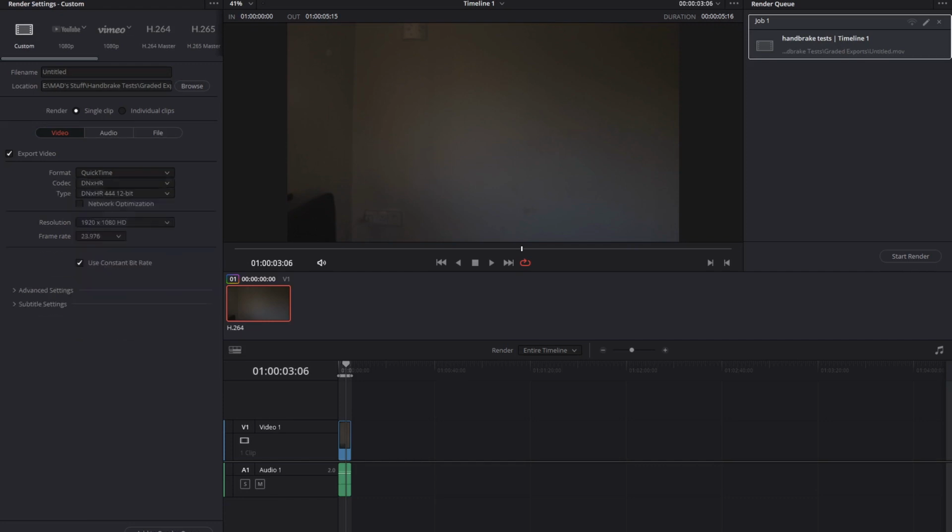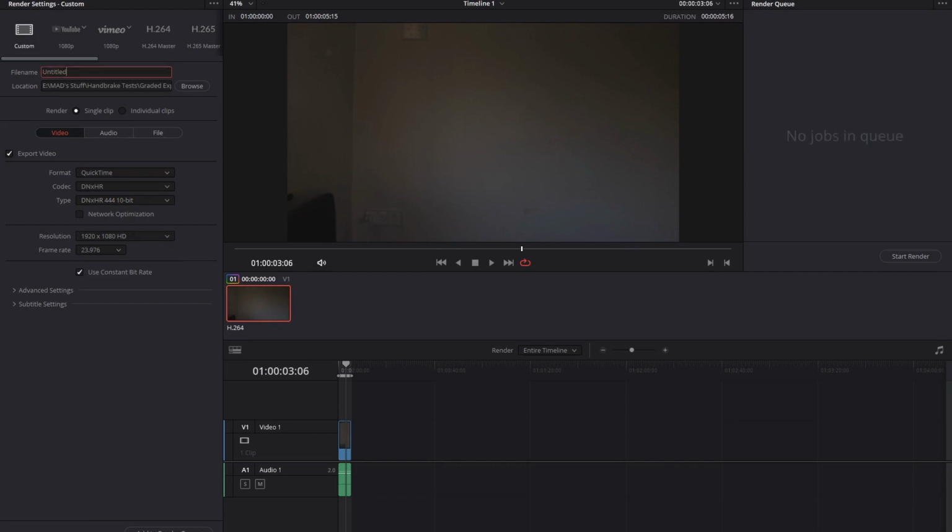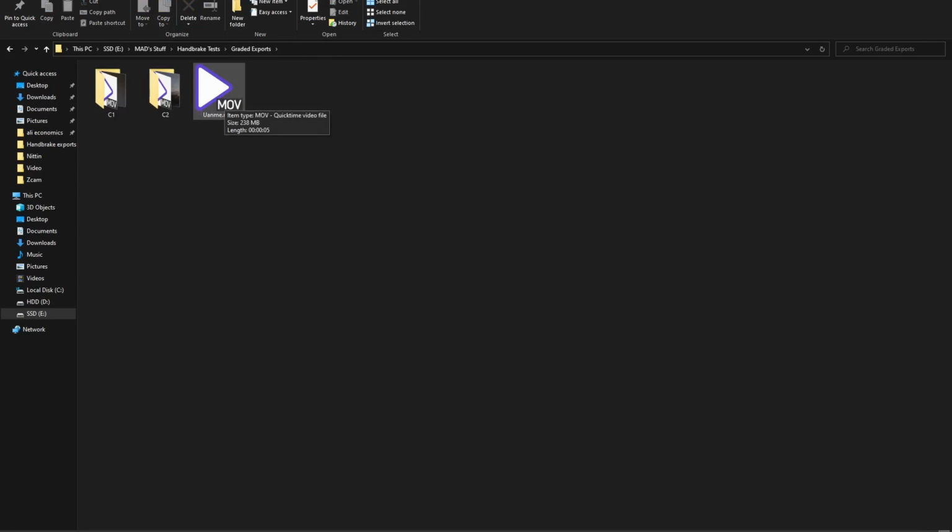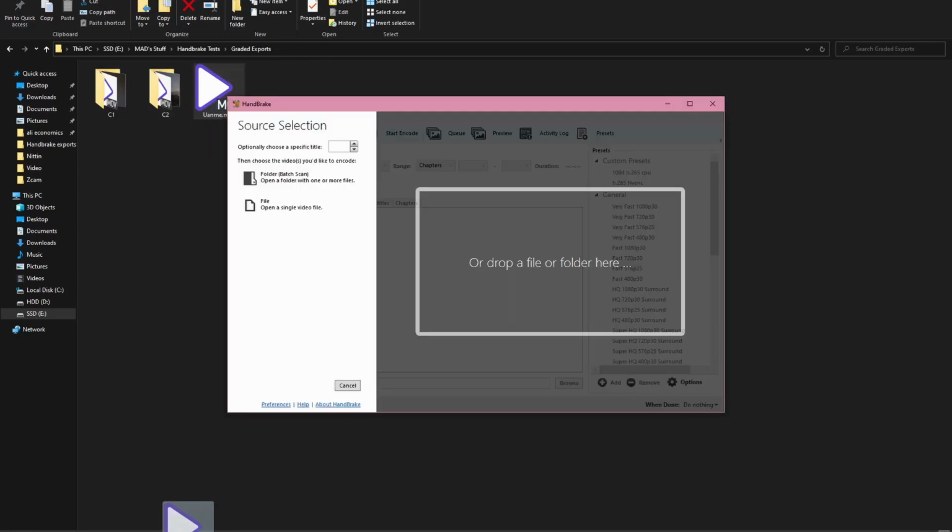I would just say export a DNxHR 444 10-bit file. If you have raw footage, then 12-bit will help, but otherwise 10-bit should be fine. Then you just export it to your desired location, name it, and then you can export it. Once you export this file and it's done, you take the file and open it in Handbrake.